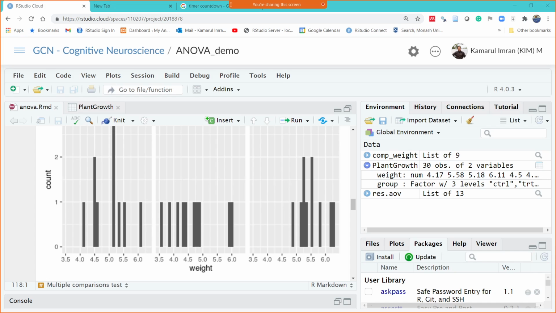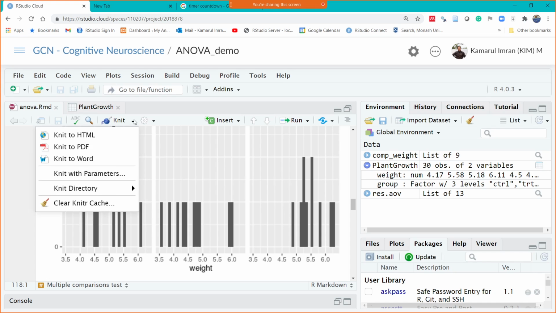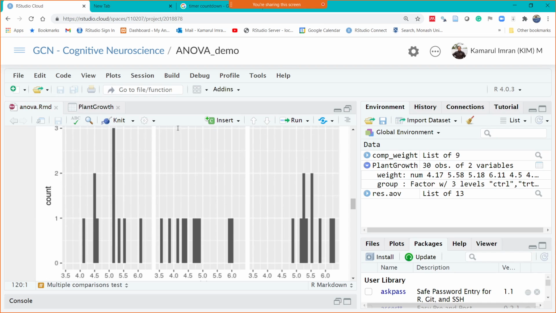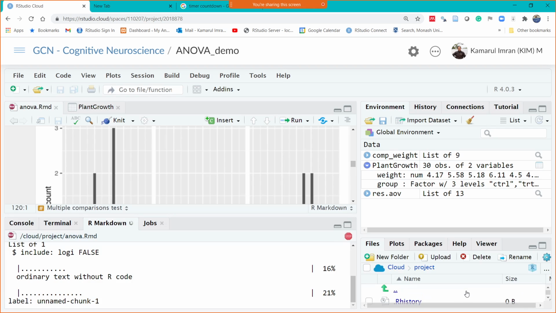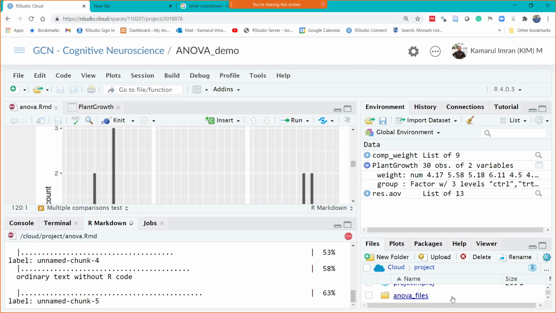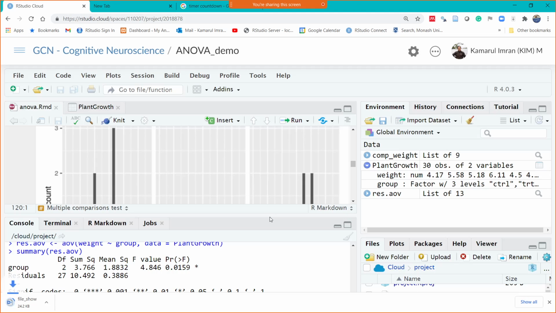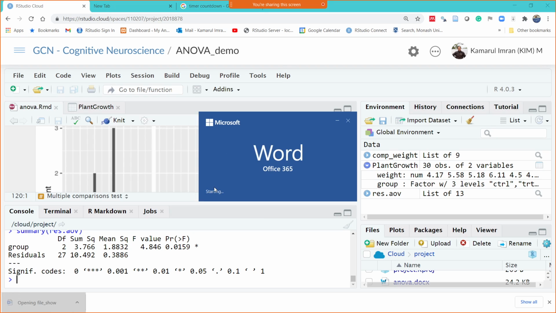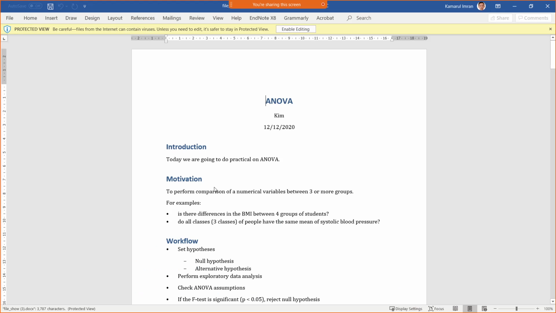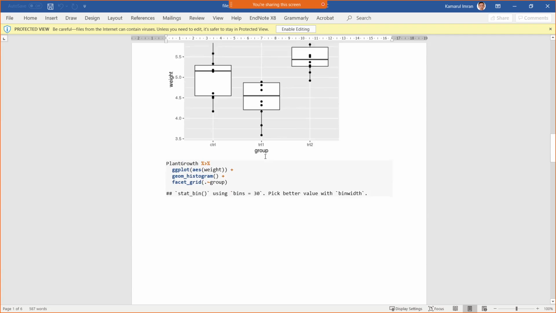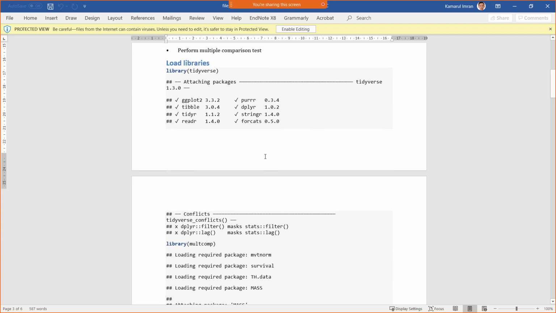Hi, Doctor. Do they save in Word format, document, or PDF? Yeah, whichever you want. You can knit as HTML. You can also knit to Word. I just knit to Word just now. Download file, and then I open this, and you got the results that we did in RStudio just now downloaded to you as Microsoft Word.